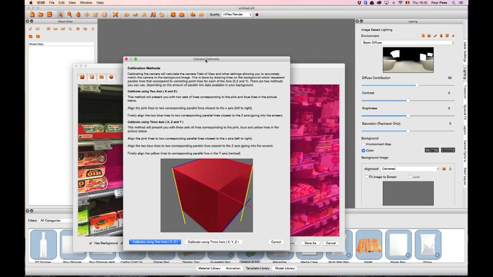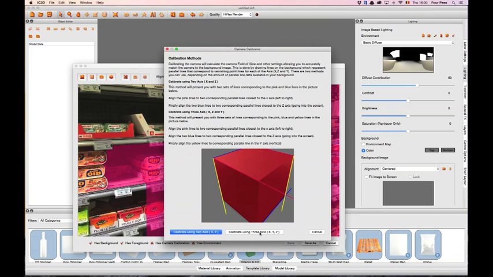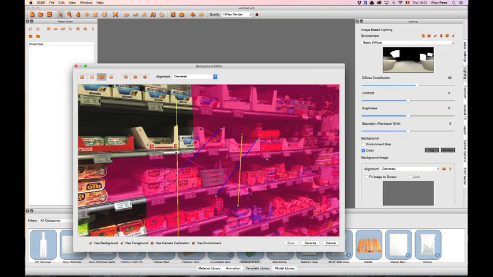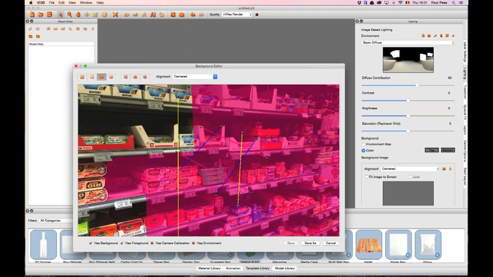The way to do that is to hit that button, and for accuracy reasons, I also recommend to always use calibrating using the 3 axes. And so here, what we are going to do is define, based on some elements in this picture here, what the field of view of this picture is. There we have that.